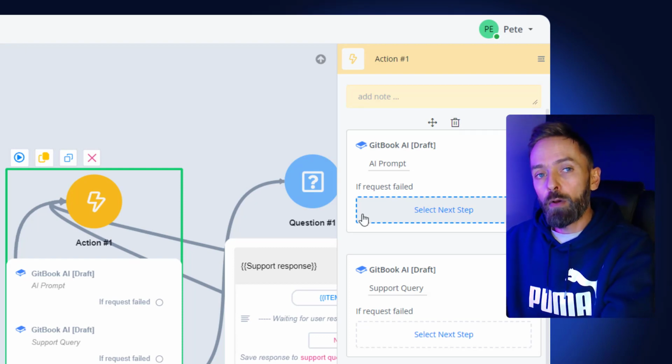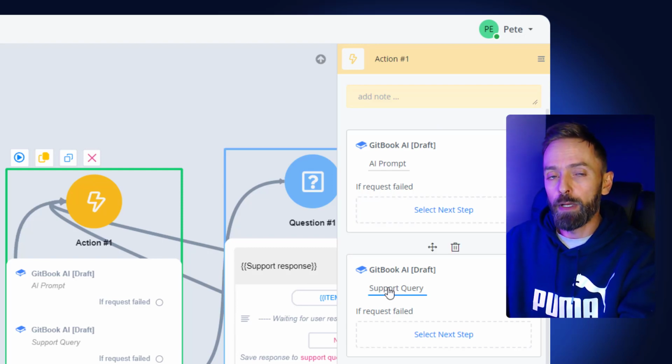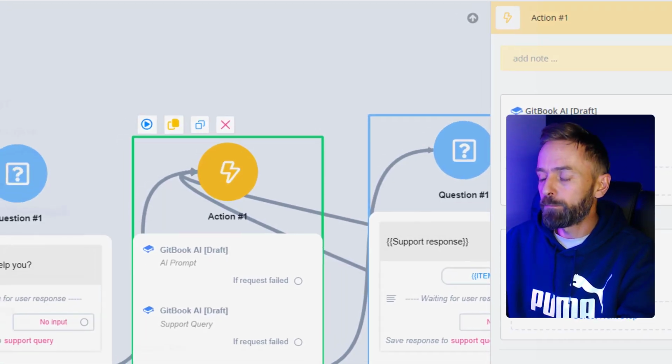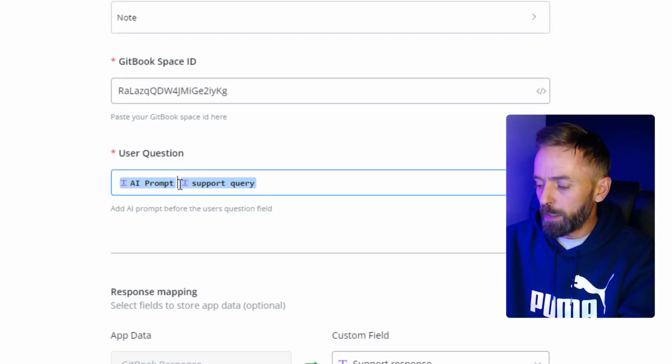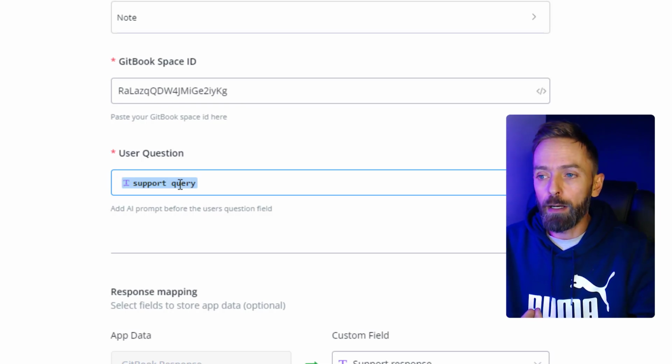So now we go into the support query itself, and this is where we can put in the AI prompt that we've just created. Okay, so we're just going to open up the support query. Okay, so in here then, if I just delete that, you've got your support query custom field.